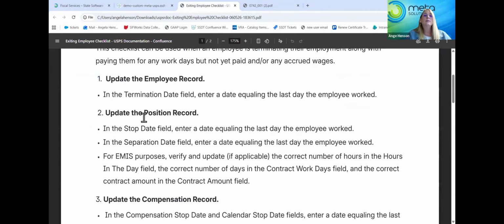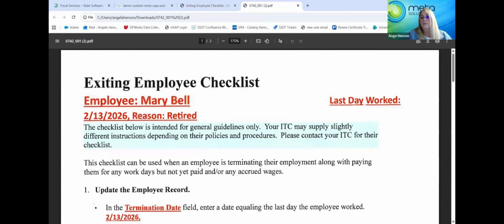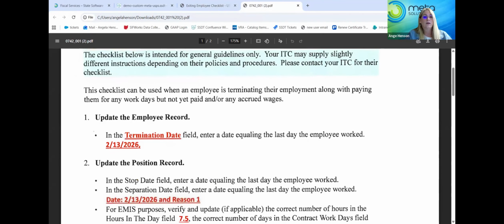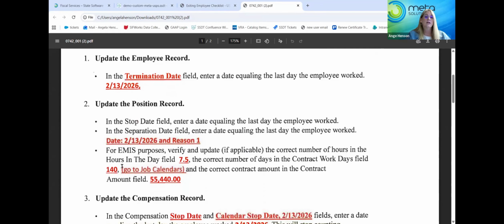So the next one says update the position record. Now, before I do this, I want to show you what mine looks like on that. Update the position record. So I have, and I missed this one here. I like to highlight these, like stop date and separation date. So you need to find some things out.